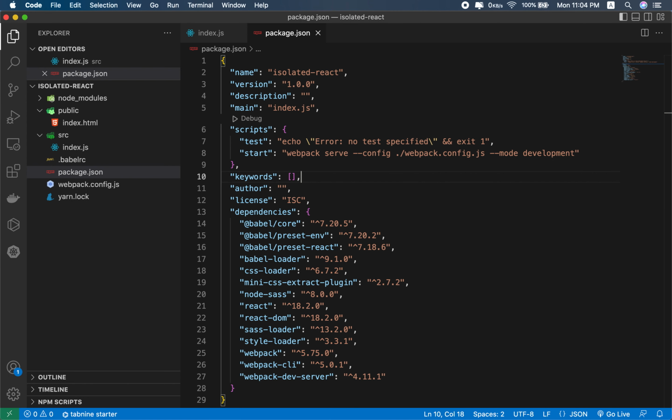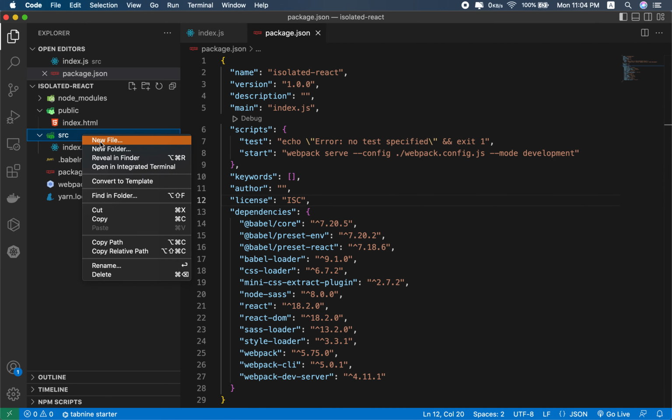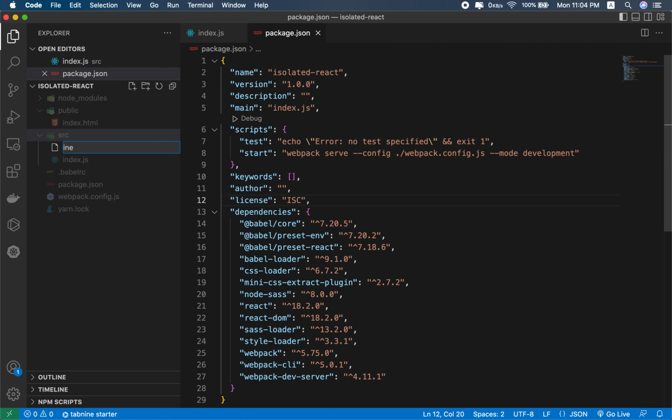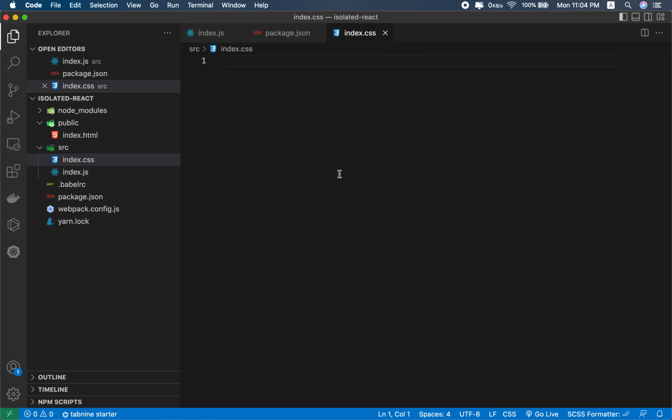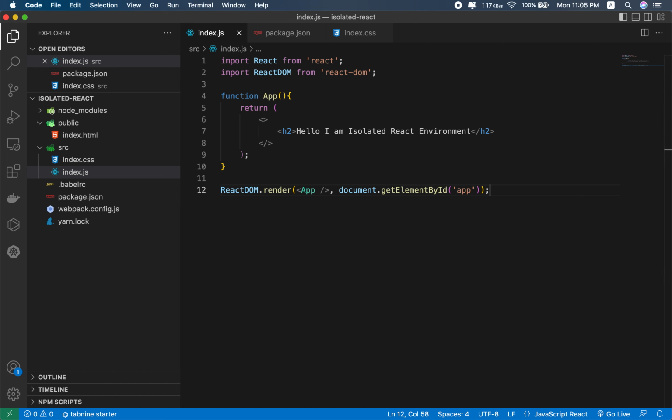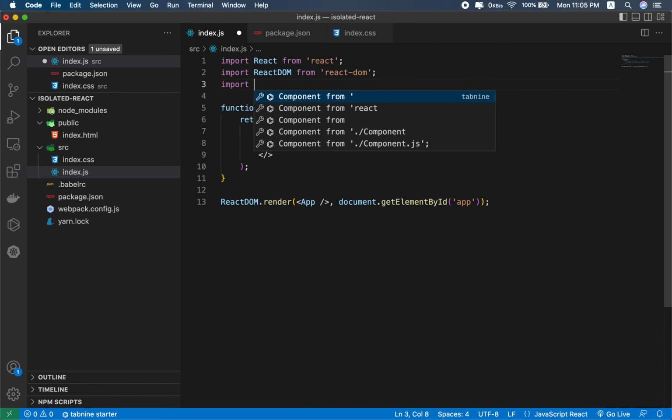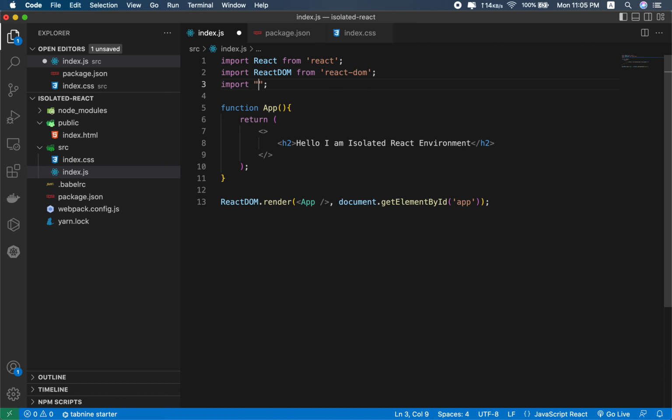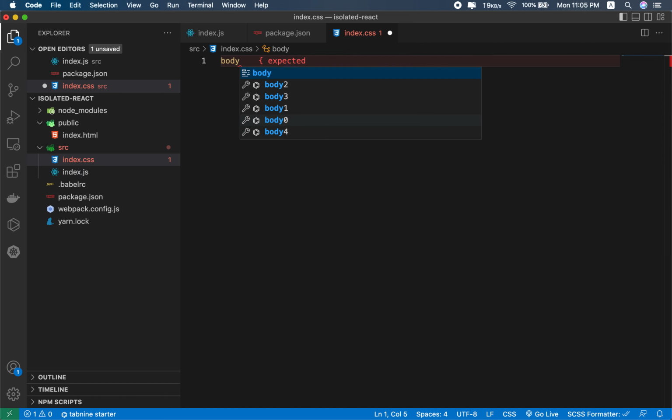Also we can use CSS too, and it's very easy. We have to make a CSS file, index.css, and we're going to connect it here with an import of index.css. So this is going to connect in this file.